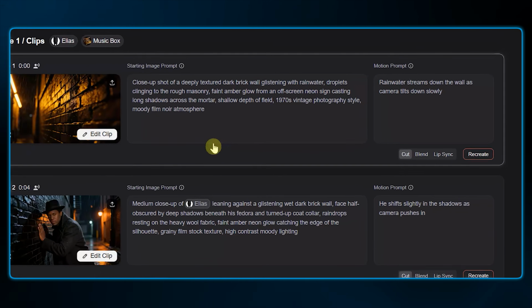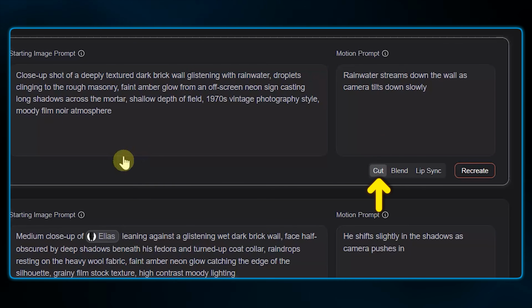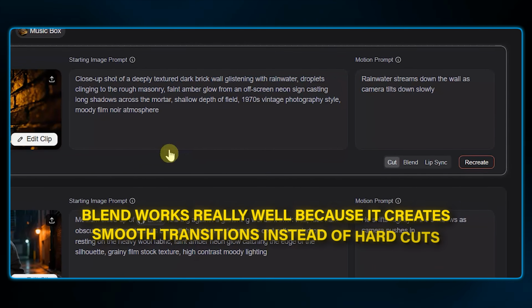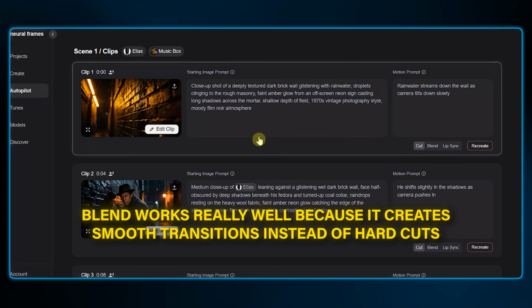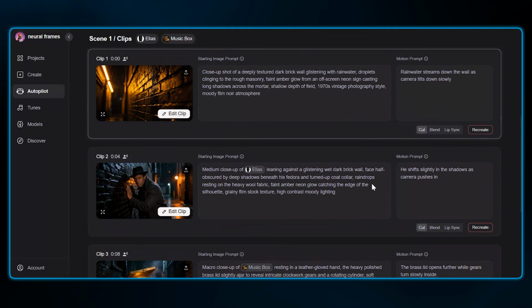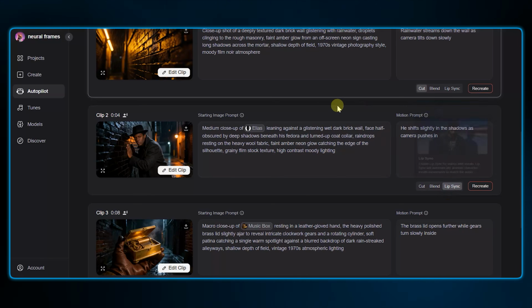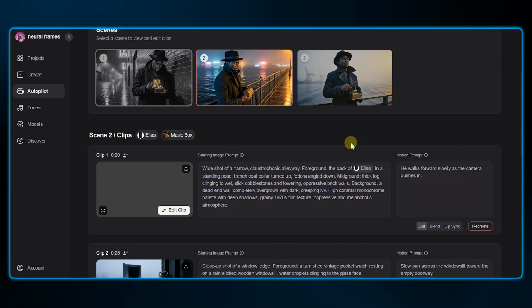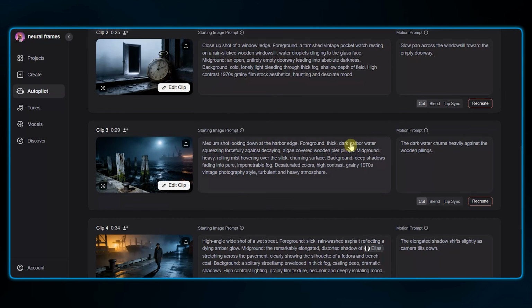Each scene also gives you transition options like cut, blend, and lip sync. For this type of track, blend works really well because it creates smooth transitions instead of hard cuts. And since we have vocals, enabling lip sync allows the character to sing in sync with the music. Everything looks ready, Elias is locked in, the noir aesthetic is working, and the story flows naturally.